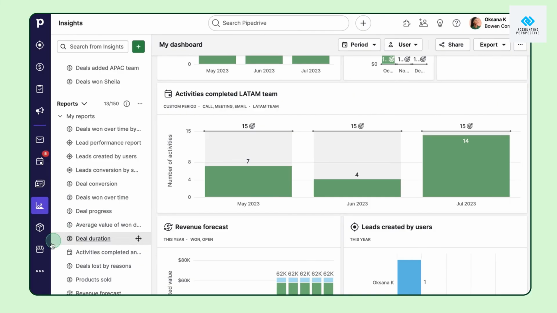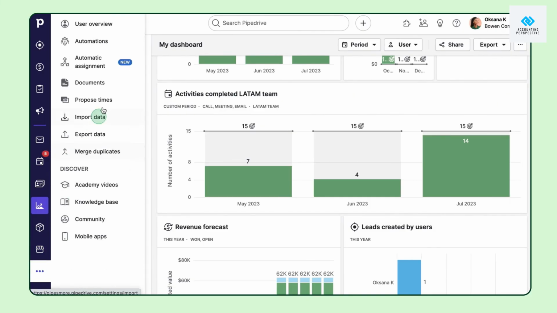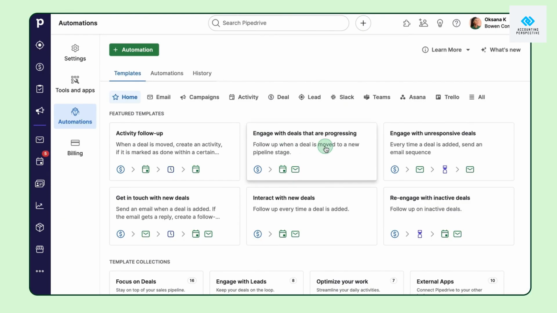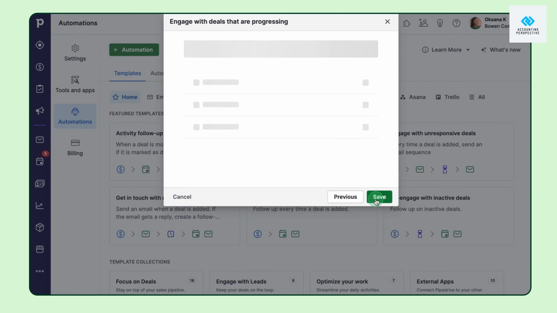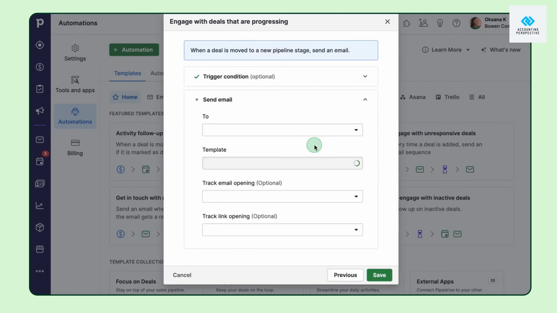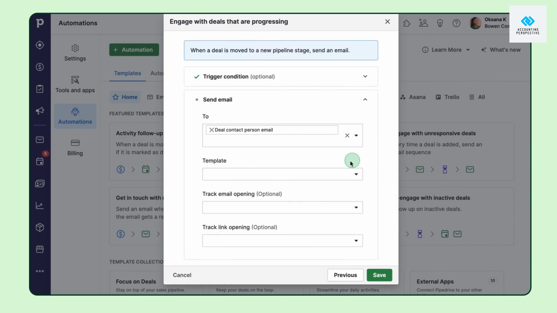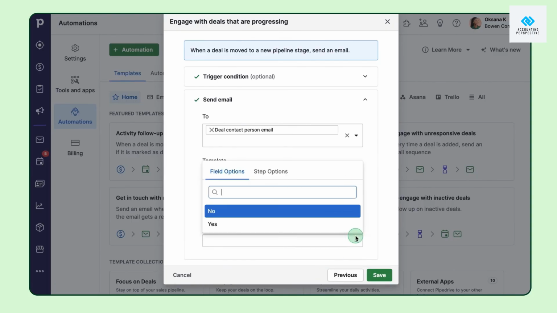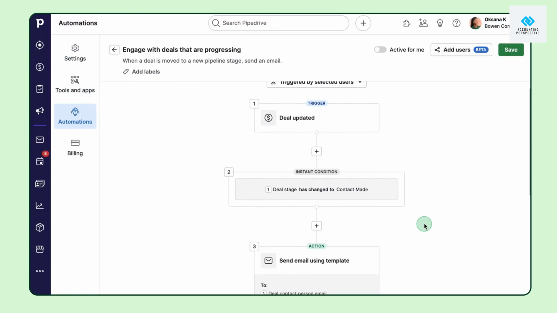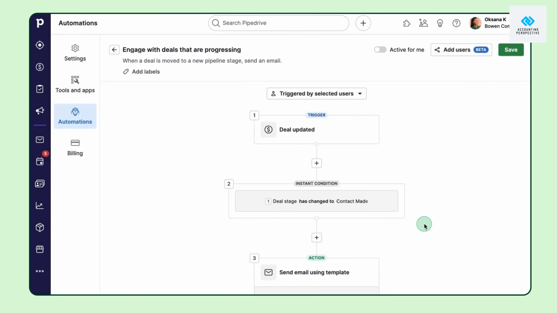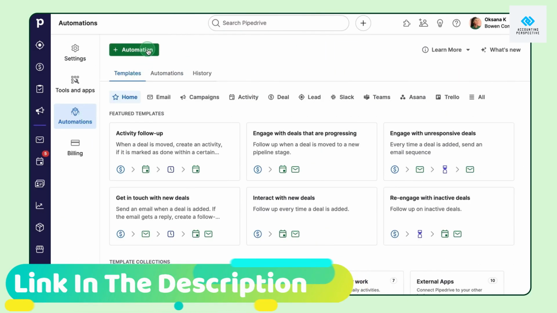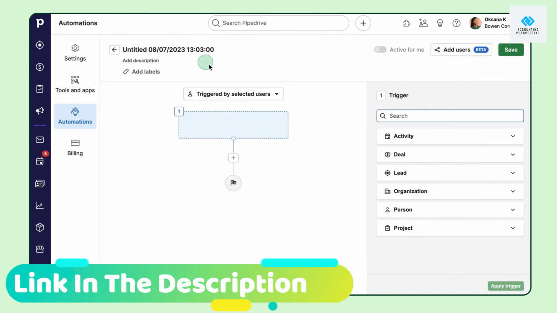So, we now know how to work with Pipedrive to measure success, but how can we save even more time? Automation comes to your aid when you find yourself caught up in repetitive administrative tasks during your sales process. So let's say every time you move a deal into a certain stage, an email should be sent to that contact. With our pre-designed templates, you can automate this and save yourself a load of time. And of course, you can create your own custom automation from scratch as well.